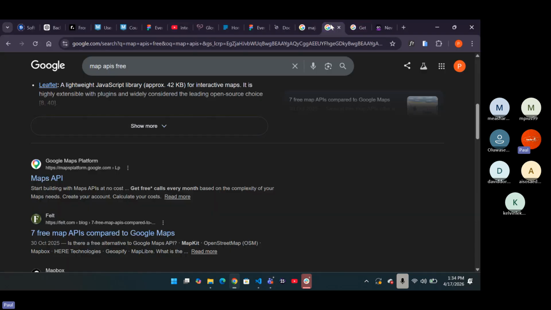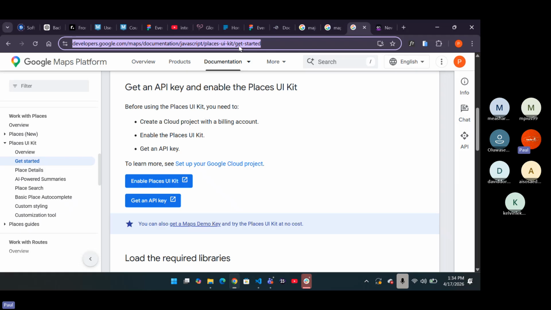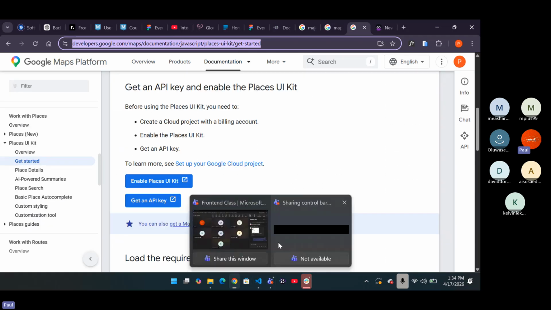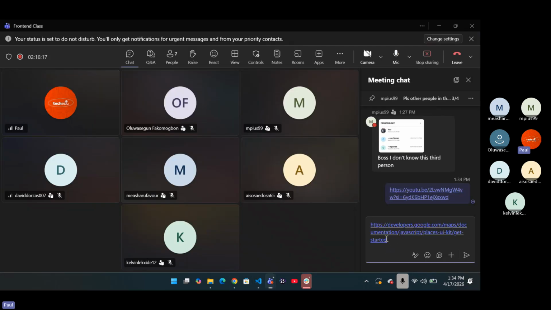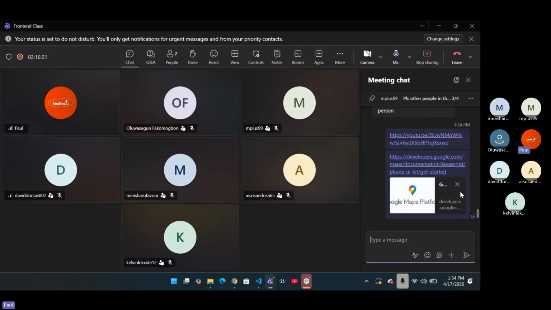Then I'm going to send the API to you also. Now this is the API, Google Maps API. So I'm going to send it to you also. Try as much as possible to do this. It's very, very important. The API and then YouTube. Just try and watch it and implement it.